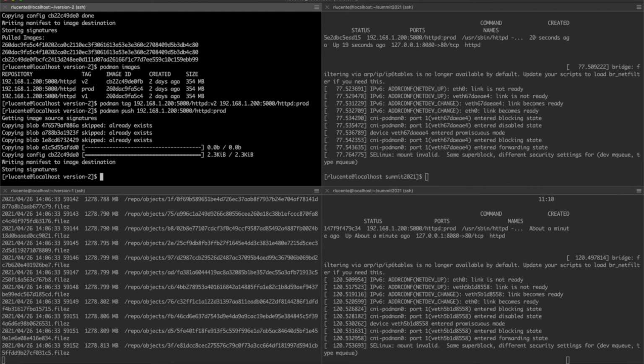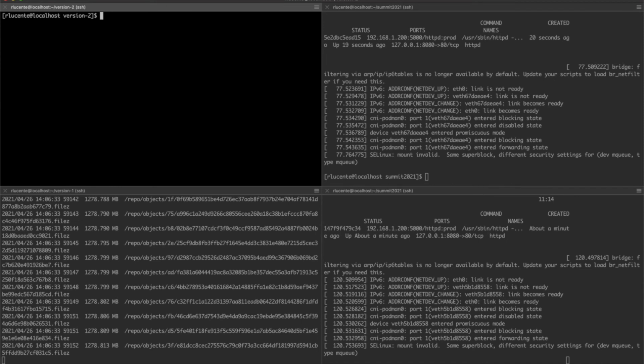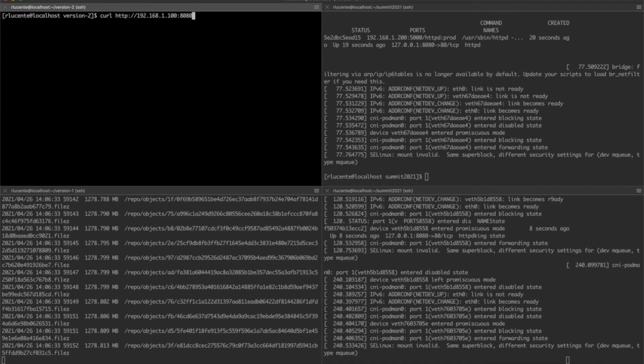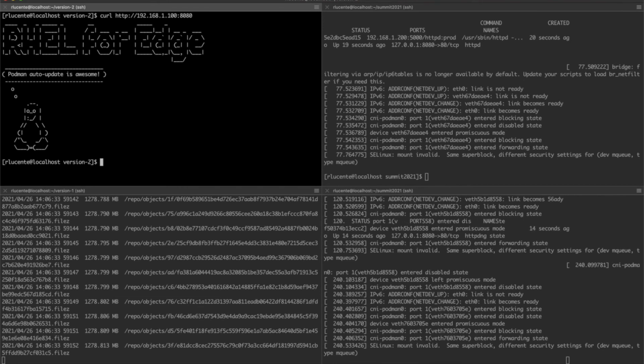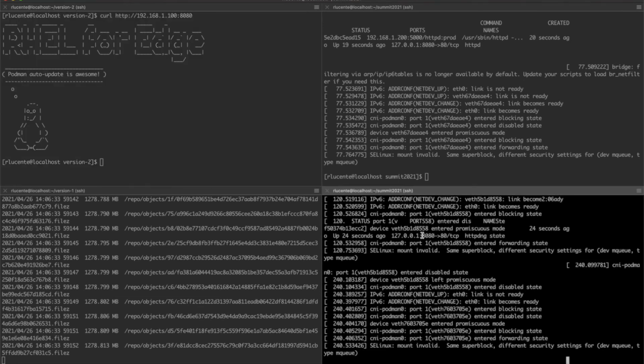A systemd timer on the edge device will trigger Podman Auto Update to run. Since there's a change to the container image in the registry, Podman Auto Update will stop the currently running container, pull the container image from the registry, and restart the containerized web server. When we send an HTTP request, we now see the content from the updated container web app.